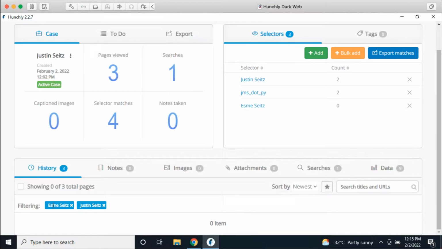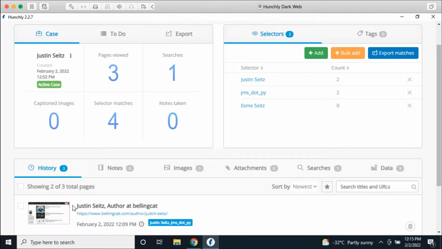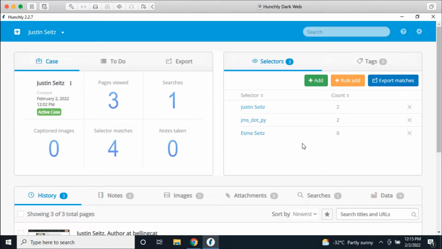So this might be a corporate registration that's got two co-directors. It could be two people talking to each other on social media. In this case, of course, Esme's not internet famous yet, so she's not showing up. But this can be really useful to mix and match those selectors as an analytical tool.